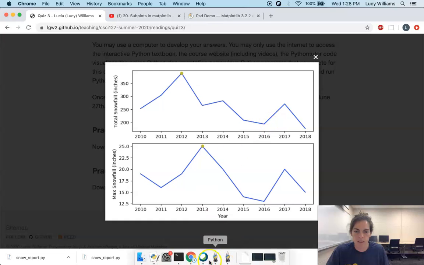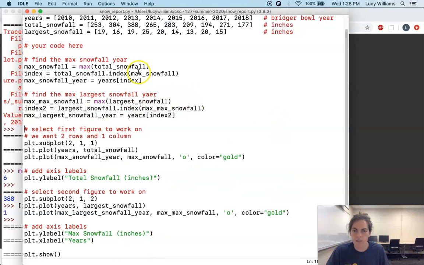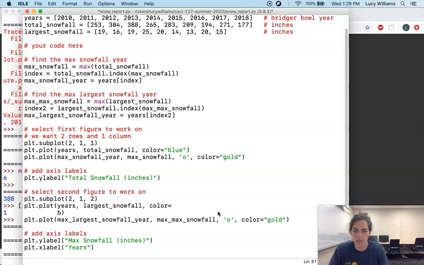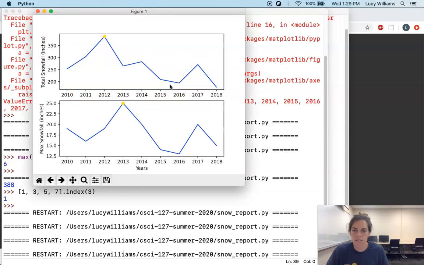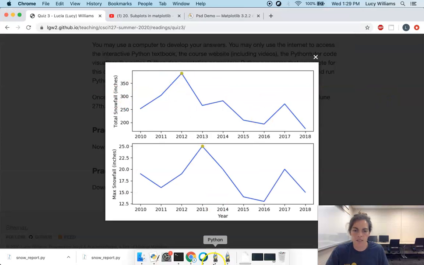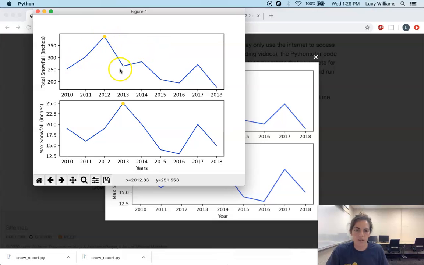But this might be blue, so let's see if changing the color to blue on our lines will be closer to that sample. Now we run this, and yeah, that looks like the same blue. And if you're close on the colors, you will get full points.